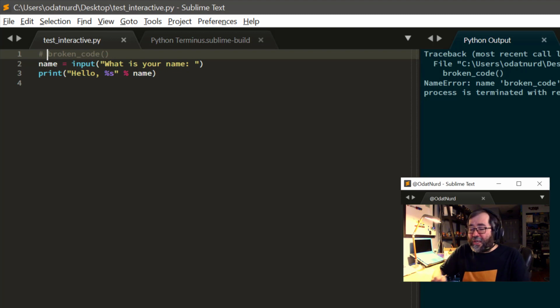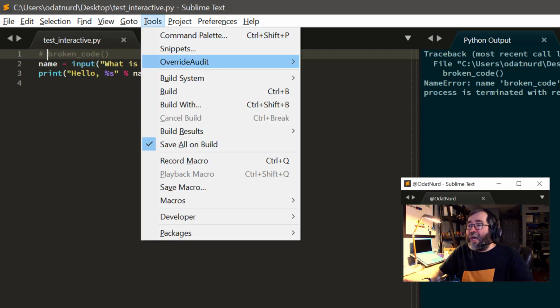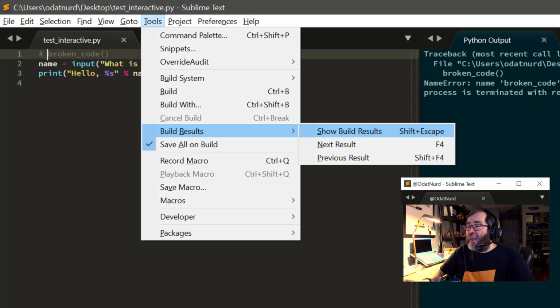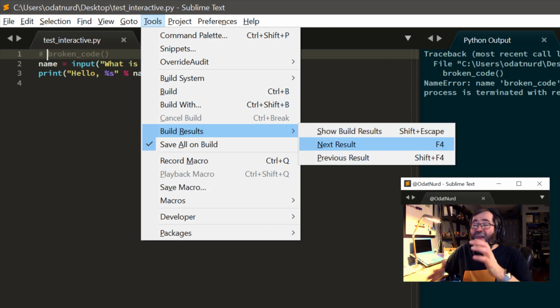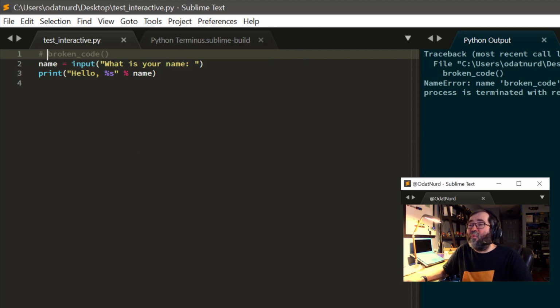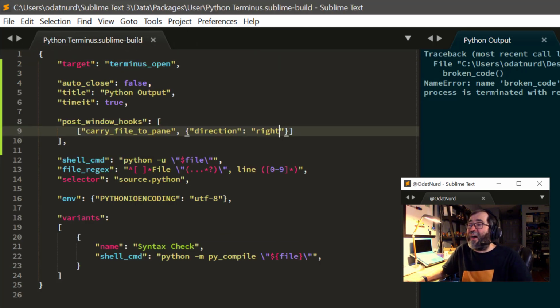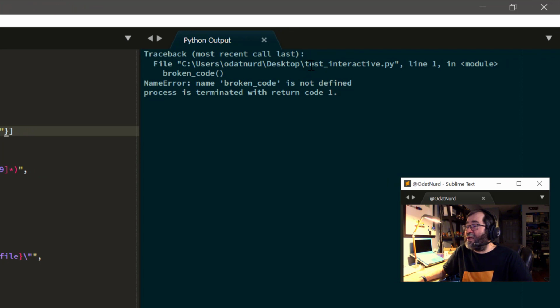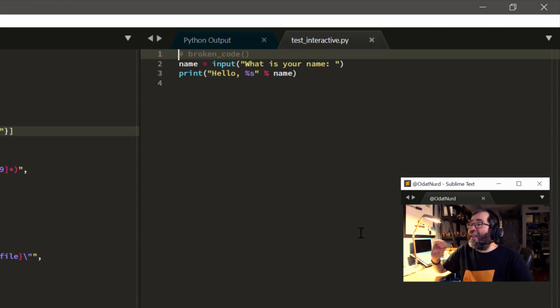Now, something to note here is that if you were to go into the Tools Build Results menu, this next result and previous result won't navigate you between multiple errors if there happens to be one, because those are specific to the command that runs normal builds. And this is using Terminus, so that part doesn't apply. But this double click will always apply. Even if the file's not currently open, like this, when I double click it, it will open that file and focus the exact line that was broken.